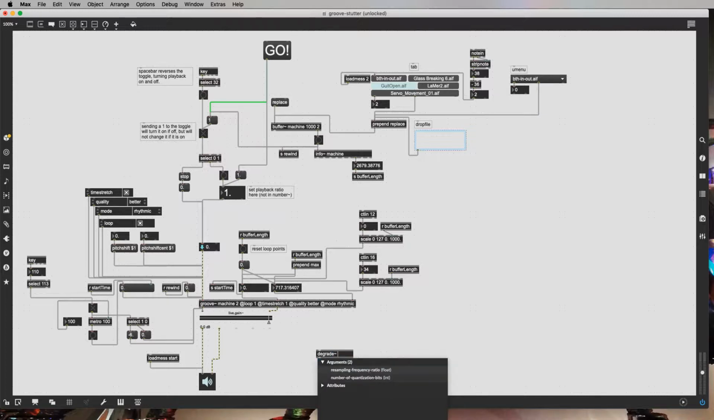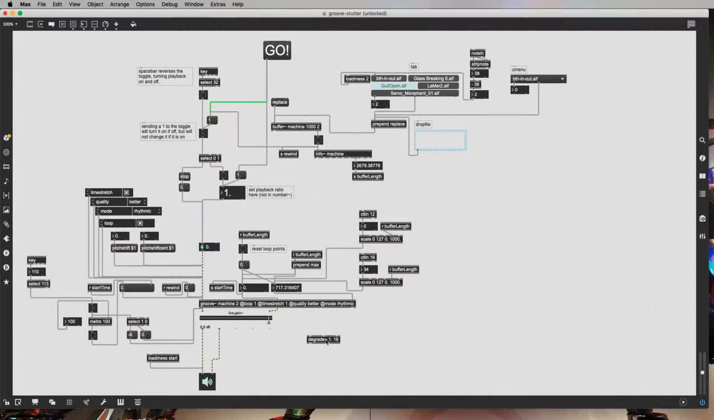And degrade lets you resample, change the sampling rate, and change the number of bits, the bit resolution. It's a bit crusher. So sample rate is a ratio. 1 will give me the original sampling rate that the audio driver is running at. I'm running at 16 bits, so I'm going to start with that. And move it over here. I'm going to make it 2.